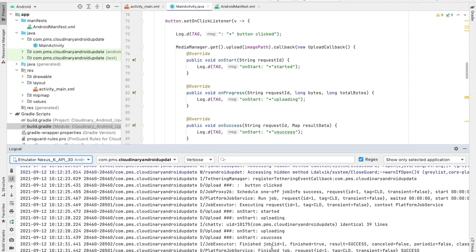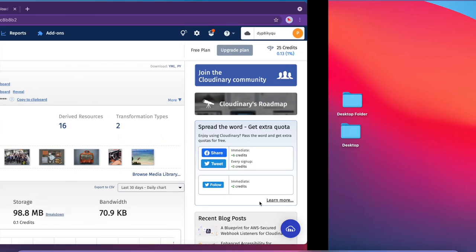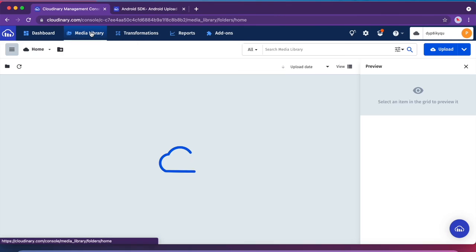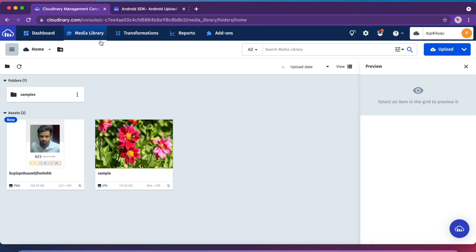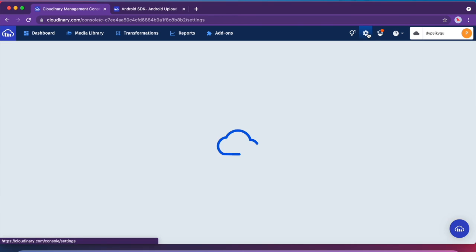So success, right? We're getting the success message. Just go to Cloudinary and click the media manager, the media library, and you can see our uploaded image come here, right? I'm telling the additional information. So just go to the settings.